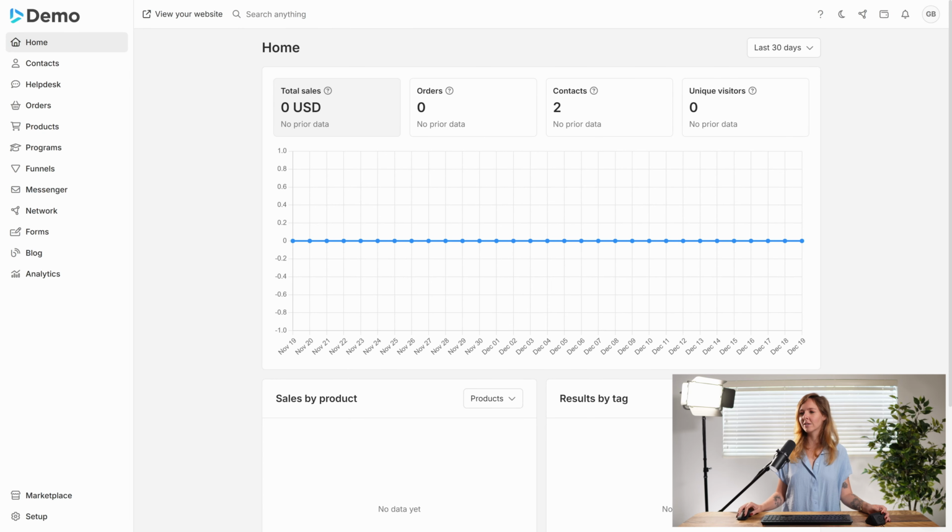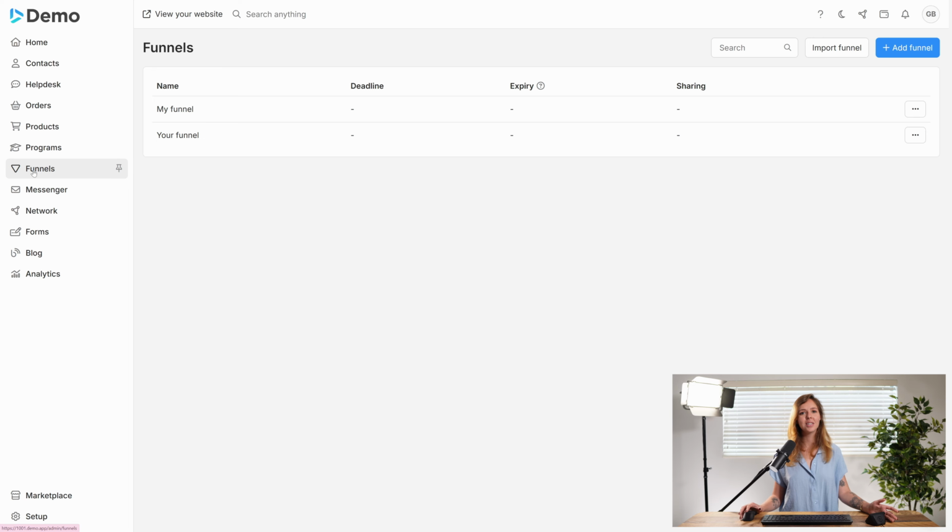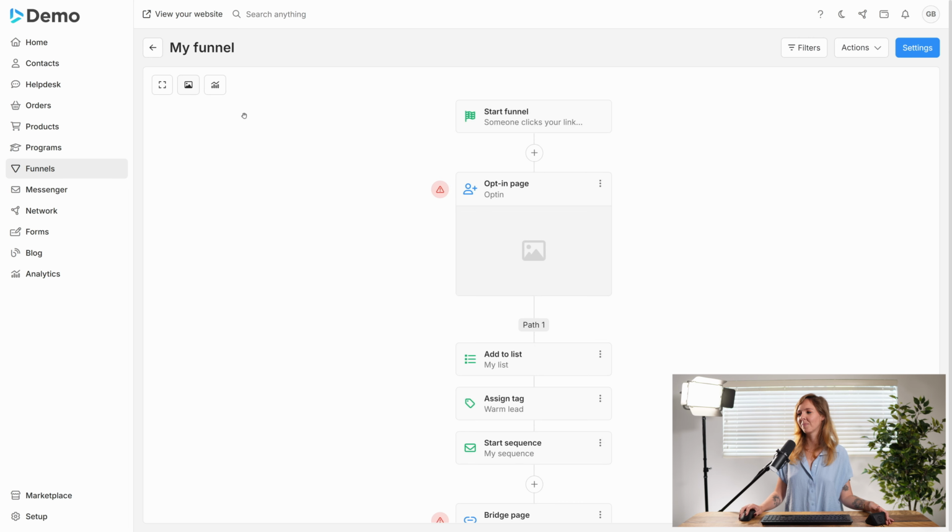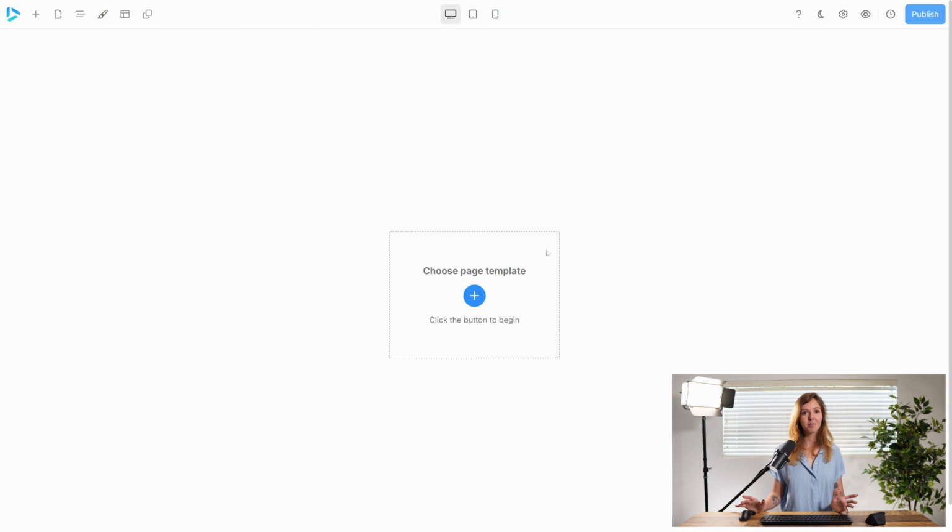So let's dive in, and we are going to navigate over to our funnels by clicking on funnels over here on the left-hand side. And I'm just going to continue working in the funnel we were working on previously, which is my funnel. And to design our funnel pages, all we're going to do is navigate to the page we would like to work on and click Edit Page. That's then going to bring up our page builder and we can start designing our funnel pages.